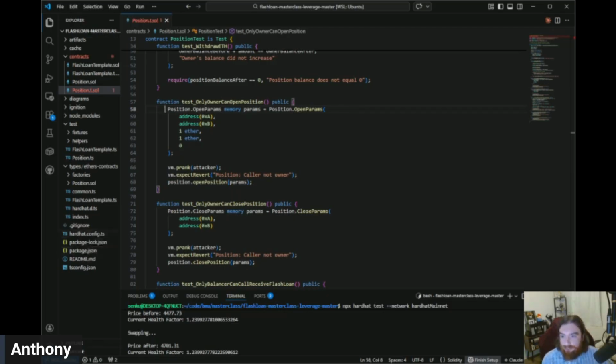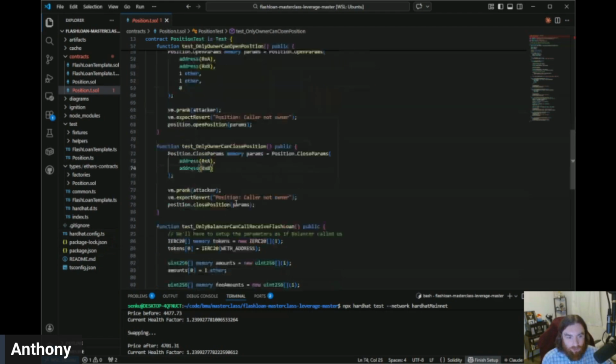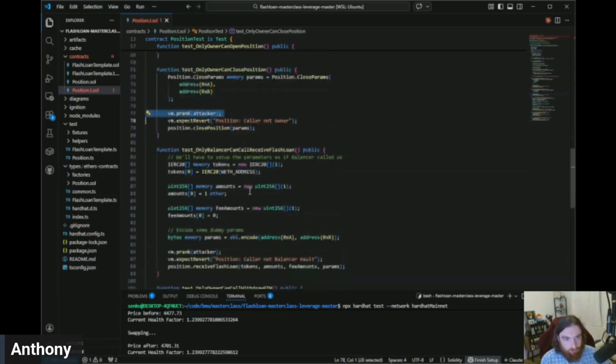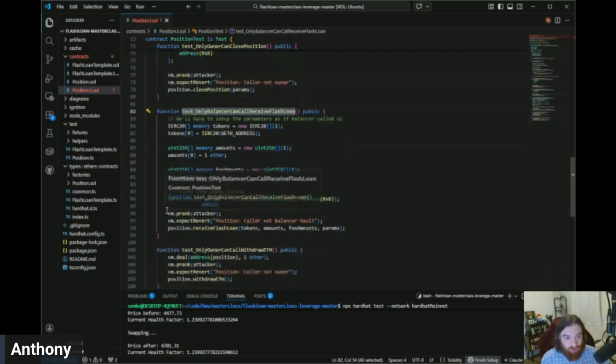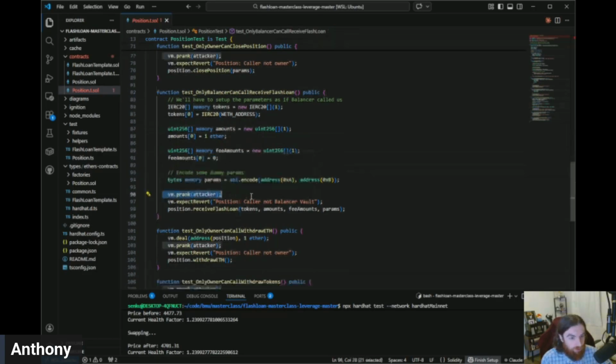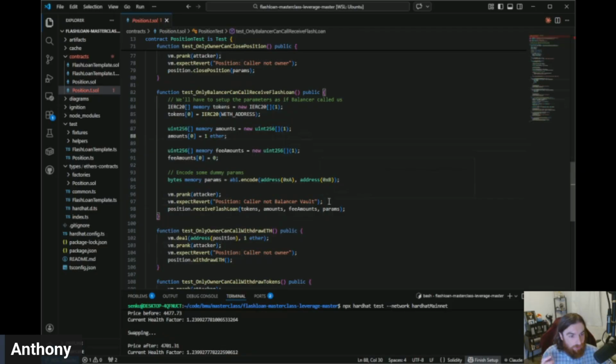All right, awesome. So only balancer can close a position, the same exact thing, a really similar function, just making sure that the attacker can't open or close a position. We have balancer is the only one to call this. So again, it's just running the flash loan function, but the person that's trying to do it is the attacker and they're not the vault. So they can't do this. They have the dummy data, right? They have all the data we're expecting, but it's the wrong address.